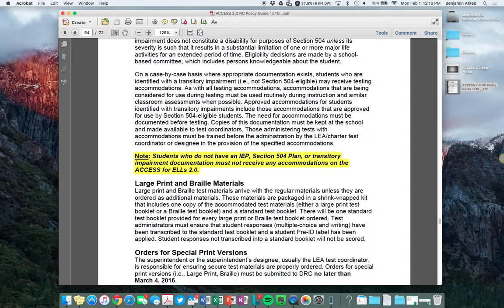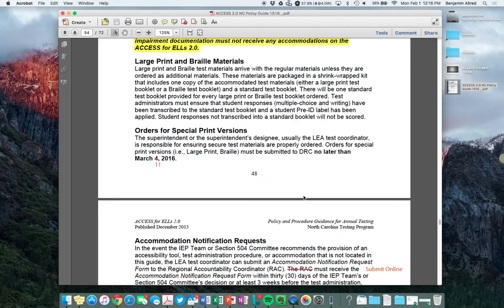At the bottom, it talks about large print and braille materials. That's covering paper pencil where needed. Order special print versions. If it's necessary to order any of these special print versions, it has to be requested. The deadline for the request is now March 11th and not March 4th. So this question has come up very, very rarely because of the low incidence of the population that would need it.